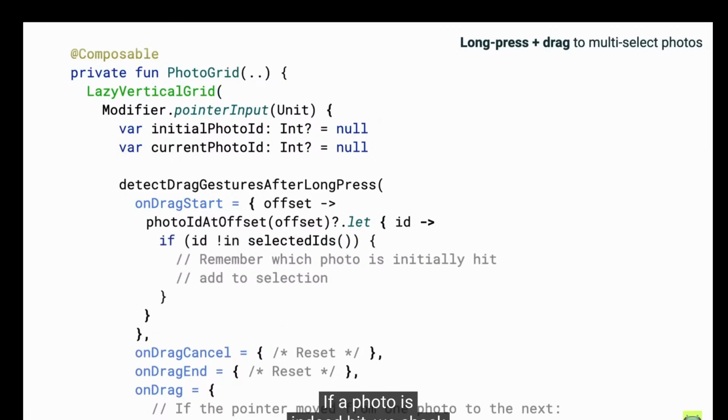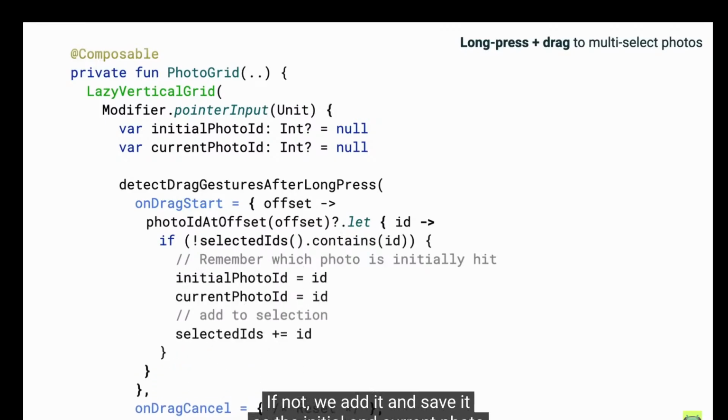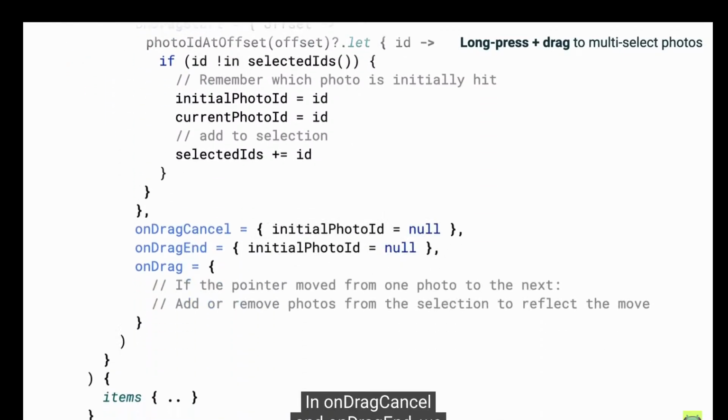If a photo is indeed hit, we check if it wasn't yet in the selection. If not, we add it and save it as the initial and current photo ID, and add it to our selection. In onDrag cancel and onDrag end, we reset this initial photo ID to null. And in the onDrag lambda, we handle the actual drag events.